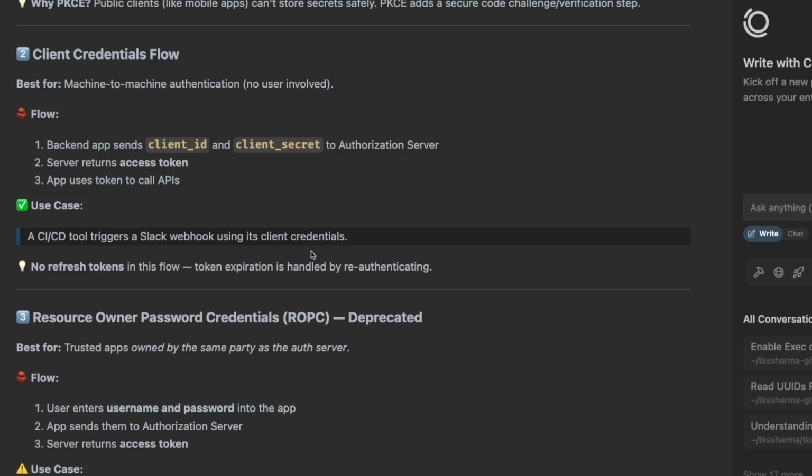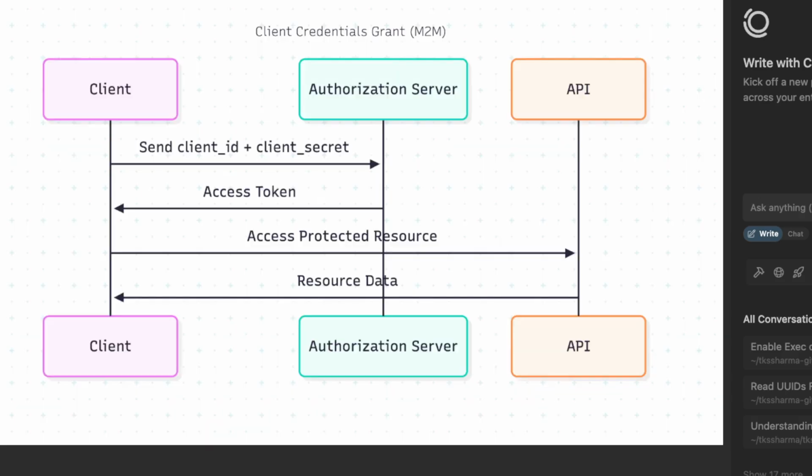So it's not like two systems are just talking with some API key. No. First, you pass the client ID and client secret to the authorization server. The authorization server will validate and return you the access token. Now your application will use that access token to call the APIs, right? There is also a tiny diagram for the same. So this is machine to machine. The client will send a client ID and client secret to the authorization server.